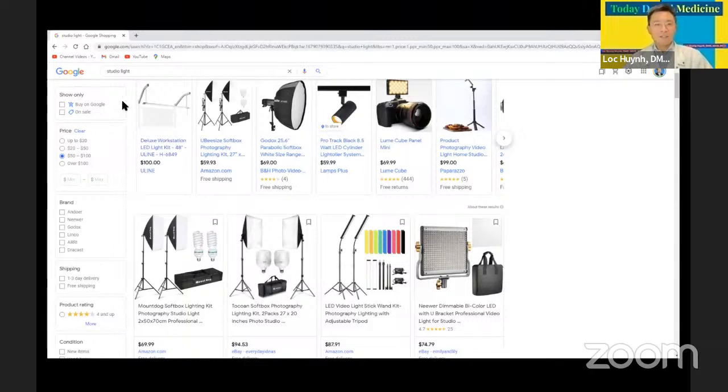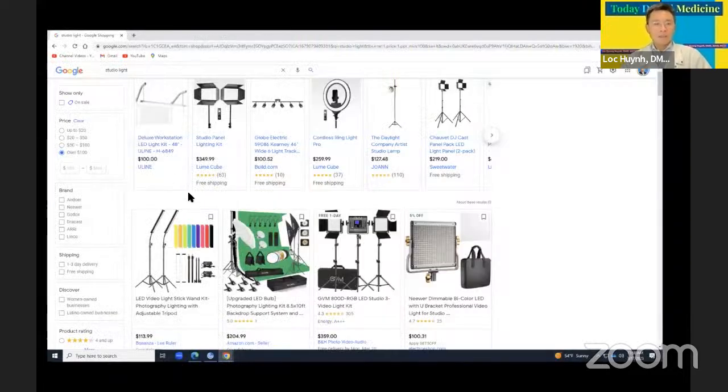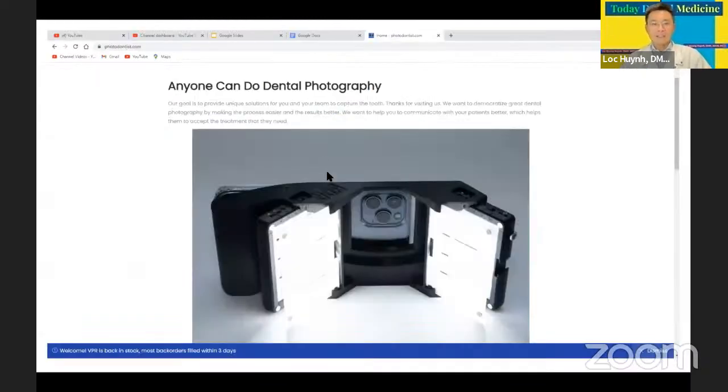So I just type in Google studio light, and you can see a lot pop out. The price of any of these light sources is less than $100, very affordable. And if you continue to type in, you can see down here more lights, and it could go up to $200, $300, but you don't need to pay a lot of money. You can spend less than $100 and get a decent light.